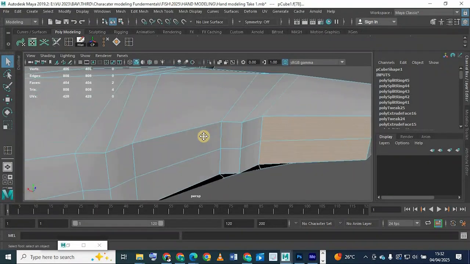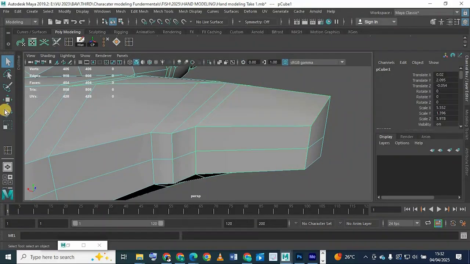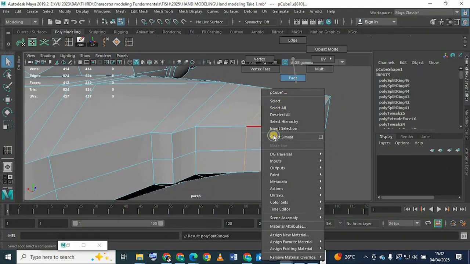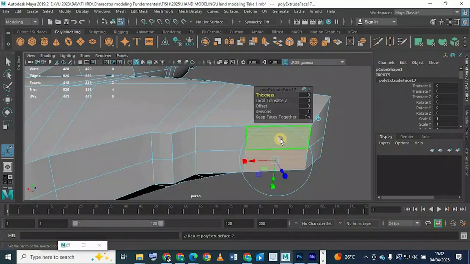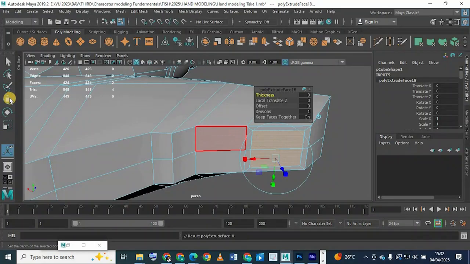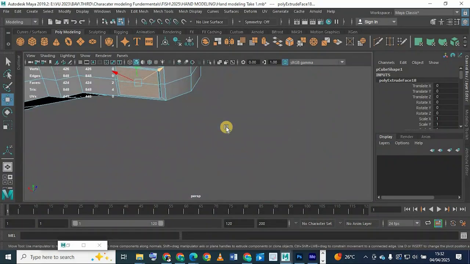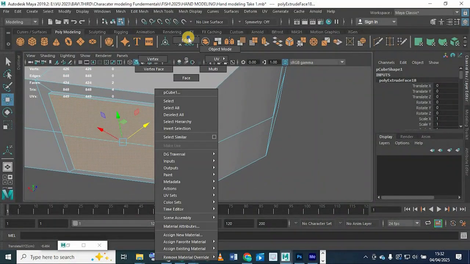So for this one, I think I'll actually add another line. I didn't add a line for this. Insert edge loop tool. Add the line there. Faces. Select that face. Extrude. I'm going through the same tools over and over. There. Extrude again. Move this side. And not too much.